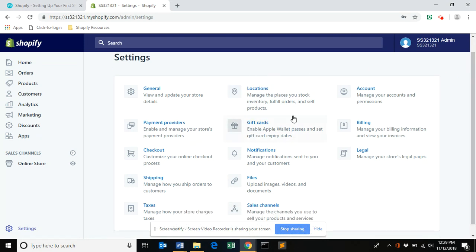These are locations. If you want to use multiple locations within your business for warehousing and shipping, you can set it up in there. Gift cards are only available in the higher level plans. Notifications are where you can modify your email responses to customers.